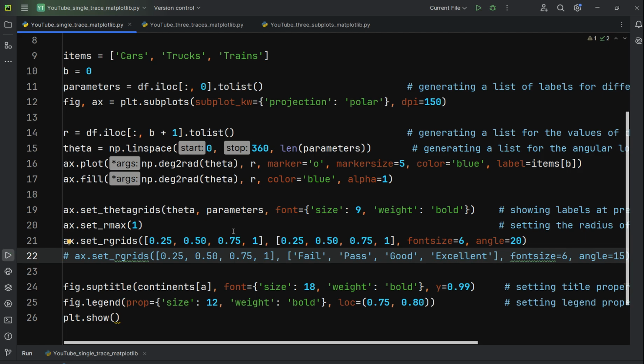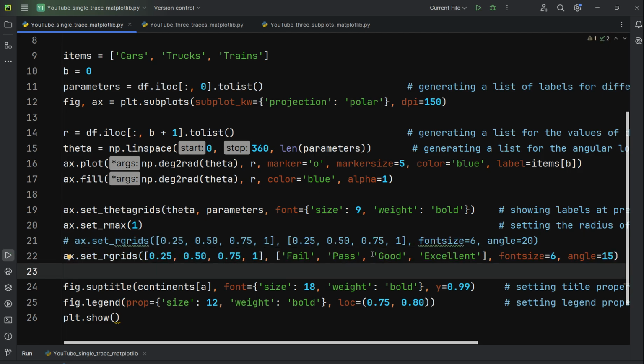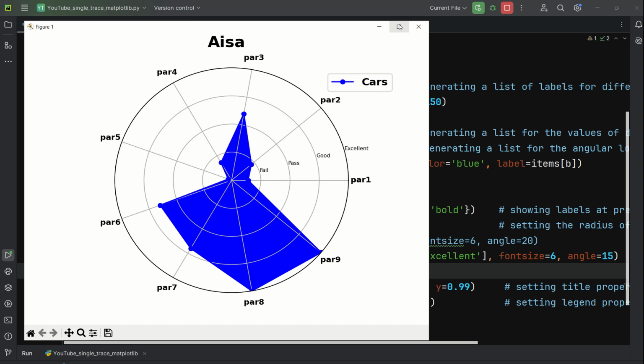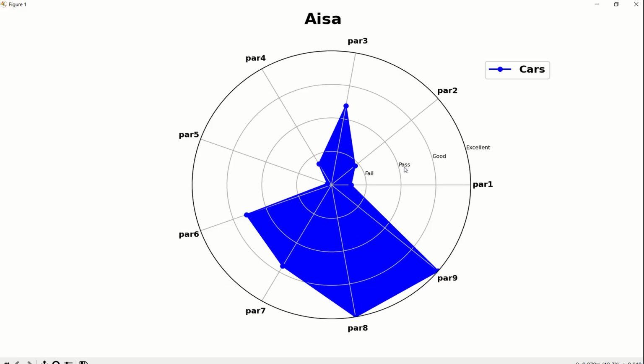But in some cases, you would like to see some words at these locations, at these points. Again, set_rgrids, and at these locations, print these words, font size, and angle to be 15. So let's go ahead. Perfect. Everything is nice.